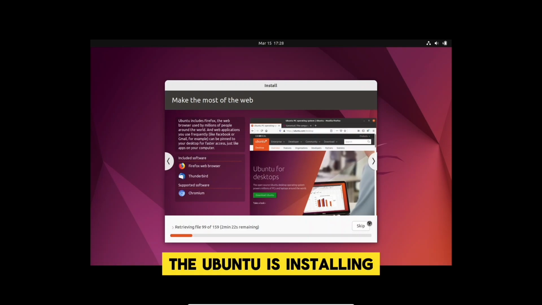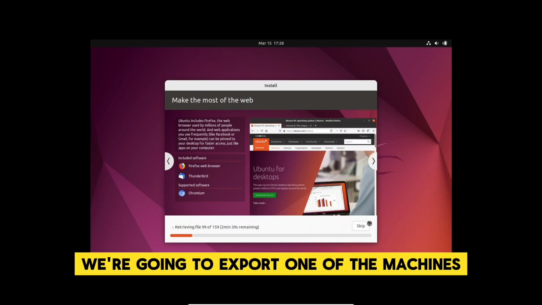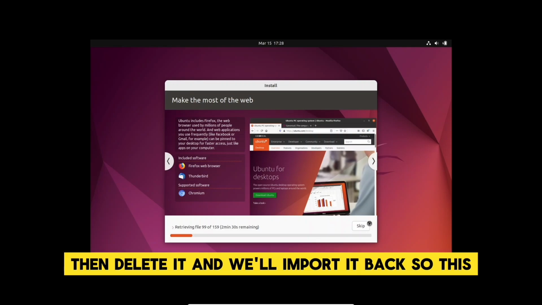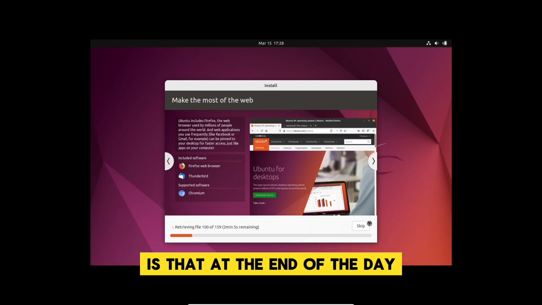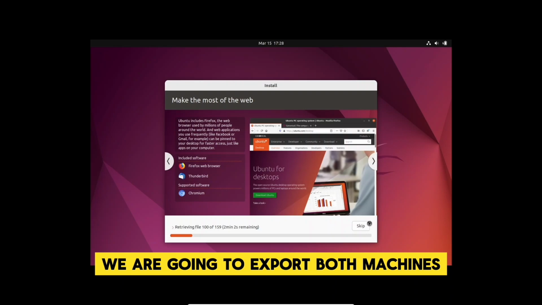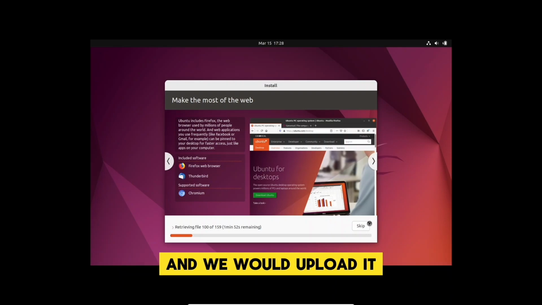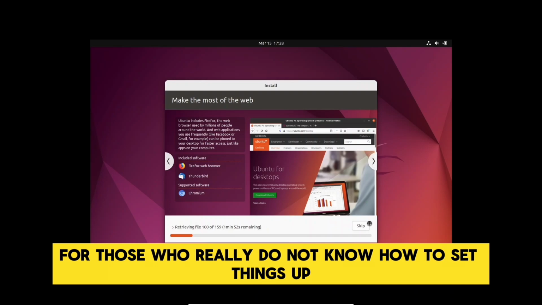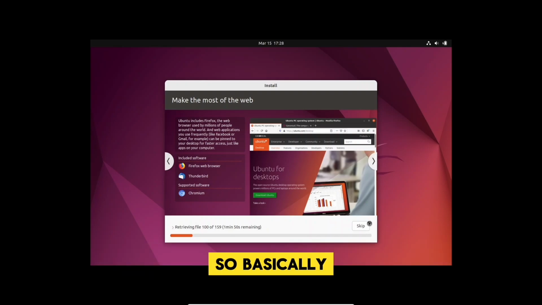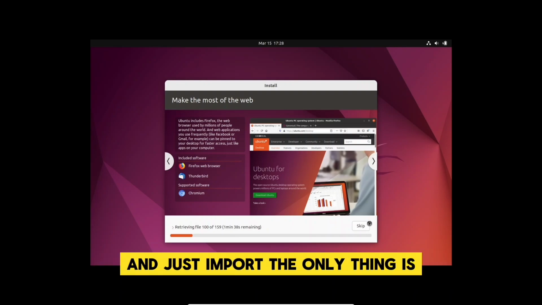the Ubuntu is installing. And remember, we previously said that we're going to export one of the machines, then delete it, and we'll re-import it back. So why we want to demonstrate this is that at the end of the day, after we are done installing, we are going to export both machines and upload them on the cloud and share the link for those who really do not know how to set things up. So basically what you need to do is just click on the link, download it and import.